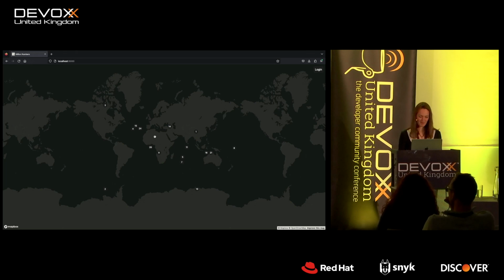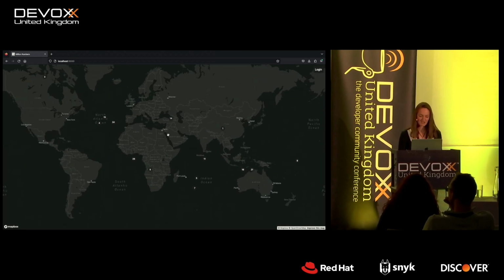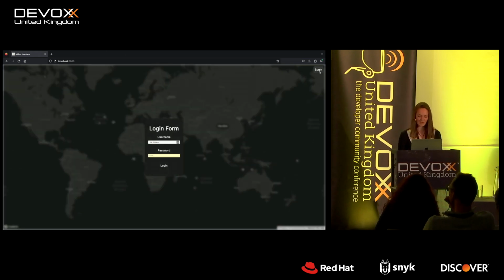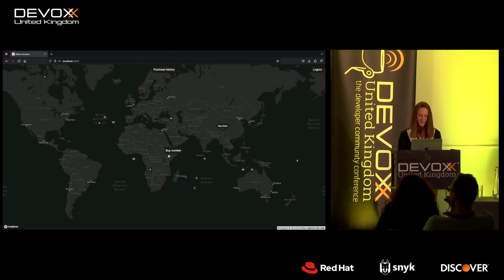So this is the application that I developed for the conference. I don't know if you can see well, I hope you do. This is mainly just a map with a bunch of numbers on it. If I click on one number, it just displays a little text. Hey mom, for example. And then what can I do? I can log in as a user. And then when I'm logged in, what can I do? I can just buy a new number.